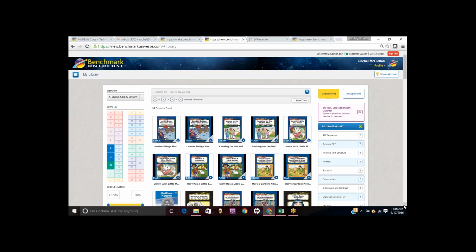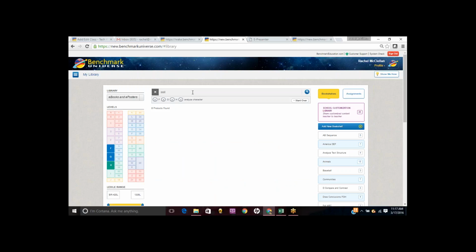And then the other way that you can also search, and actually it's now an and/or feature, is you can put in a keyword. So this is great when you know that your first graders are looking at soil. You could actually type in soil and see if you get any books that are going to come up. Sometimes you have to put in different keywords.